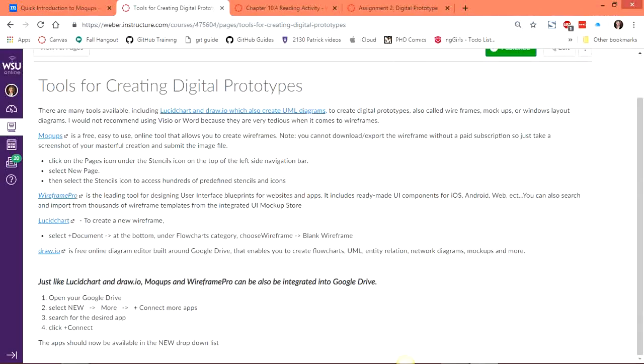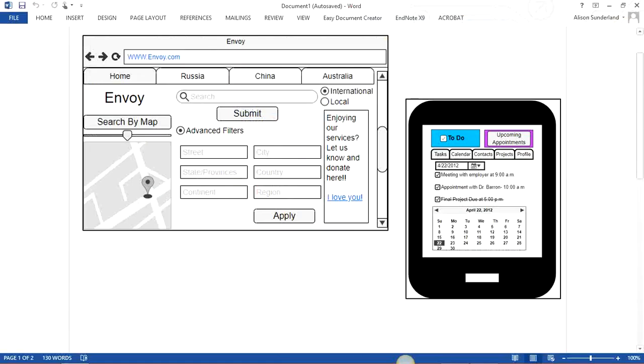There are a variety of different tools that are available. This is just a list of 4 of them. Mockups, Wireframe Pro, Lucidchart, and Draw.io. Some online digital tools are free. Some of them are subscription-based that don't cost any money, and some of them do cost money. We're actually going to use the first one on this list, Mockups, and we're going to see if we can recreate the prototype that is on the left.